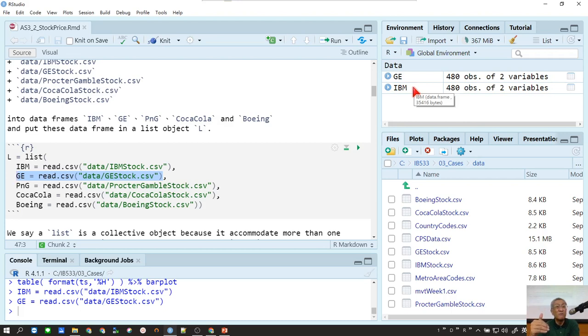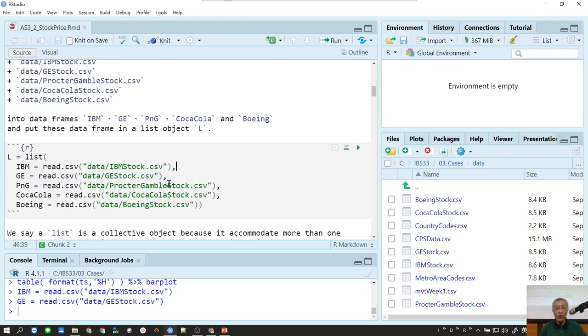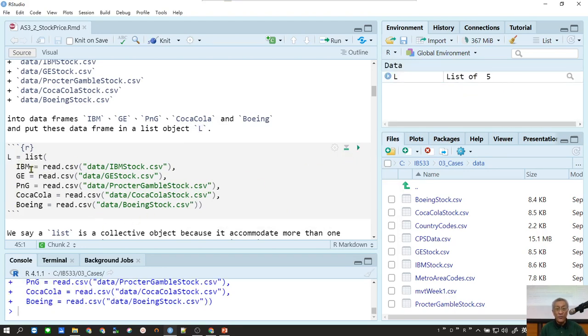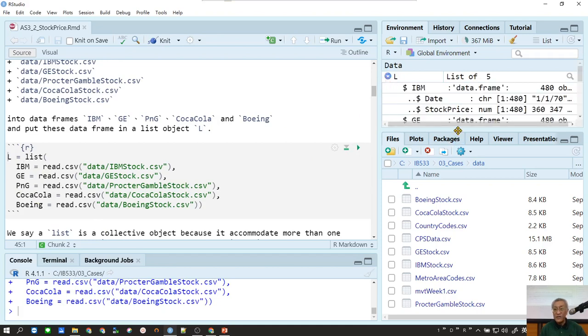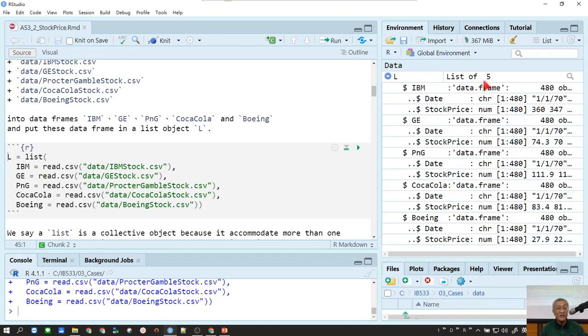But if you want to do some repetition computation, it will be difficult because you will need to write a line of code for each of these stocks. So in order to do repeated calculation conveniently, a better way is to keep all of the stocks in a list. That's how you use a list. Now we put all of these symbols within a list. So the list is actually a list of 5.